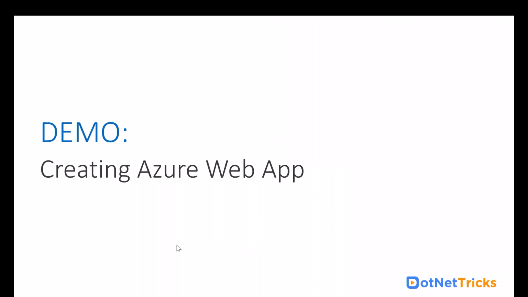So for creating an Azure pipeline, first of all we need to create an Azure Web App. After creating the Azure Web App, we will create the project using Visual Studio so that we can configure it with Azure DevOps. So let's first create the Azure Web App. Later on we will create and configure the DevOps project, then we will create the project using Visual Studio.